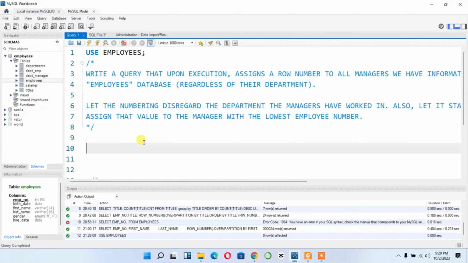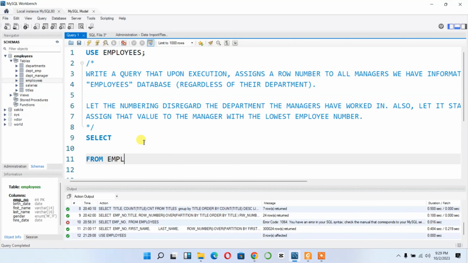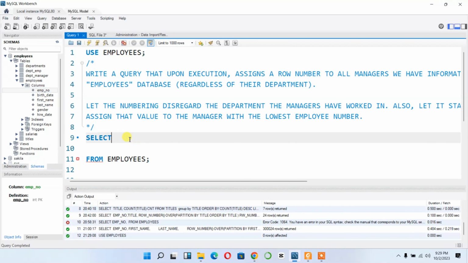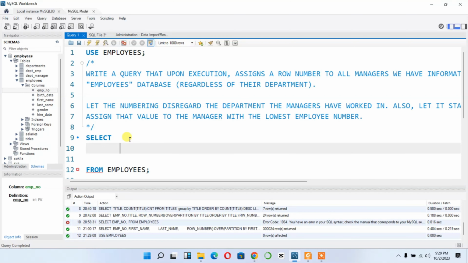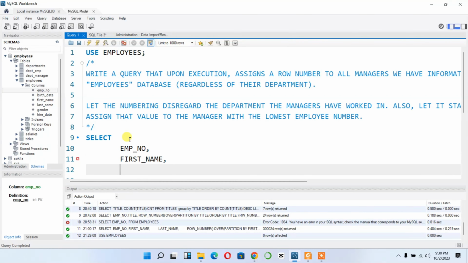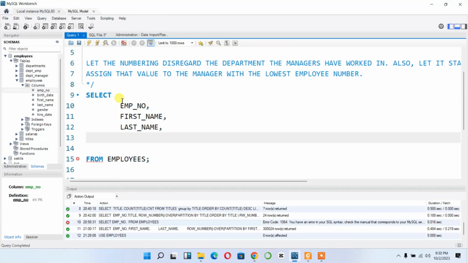That's clear. So we will use a syntax called select, from employee. We have taken this employee table. Next, I will see how many columns there are. There are 6 columns, and we want all the employee numbers and the row number. So I will write employee number, and for simplicity I will also take first name, then last name. This is our standard syntax: from this table we will fetch employee number, first name and last name.